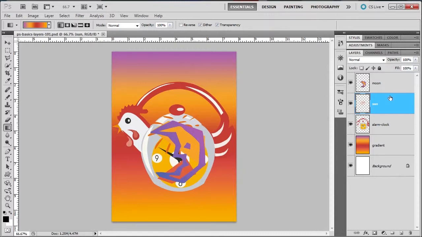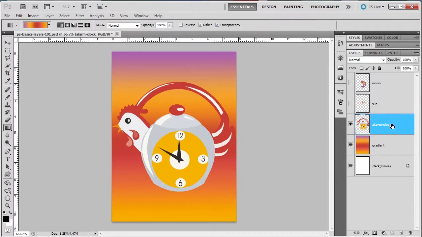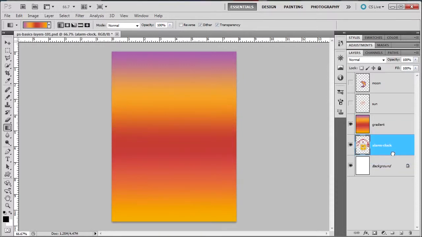Okay? Now what happens if we turn off the visibility of the sun, turn on the visibility of the moon, and make the alarm clock active. Now let's drag the alarm clock under the gradient. What do you think will happen? Yep, you're right, it's gone. Why? Because the gradient has no transparency. Thus you cannot see the alarm clock. Turn these on, and yes, you can still see the moon, and you still can see the sun, because there's transparency, and you can't see the alarm clock.